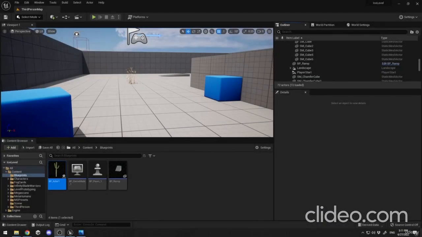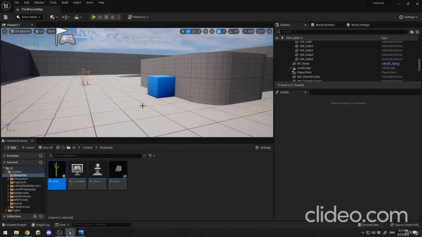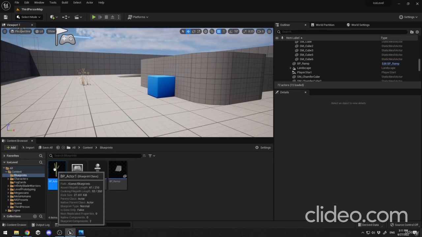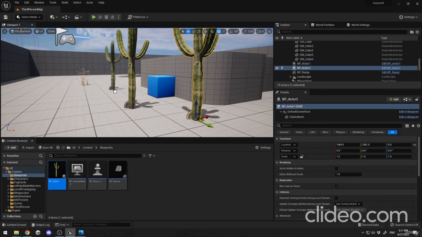Alright everybody, welcome to this next video. In this video, I'm going to show you how you can get all the actors in the scene if you place them by hand. So let's just get started. The first thing that I'm going to do is I'm going to place a few cactuses over here.